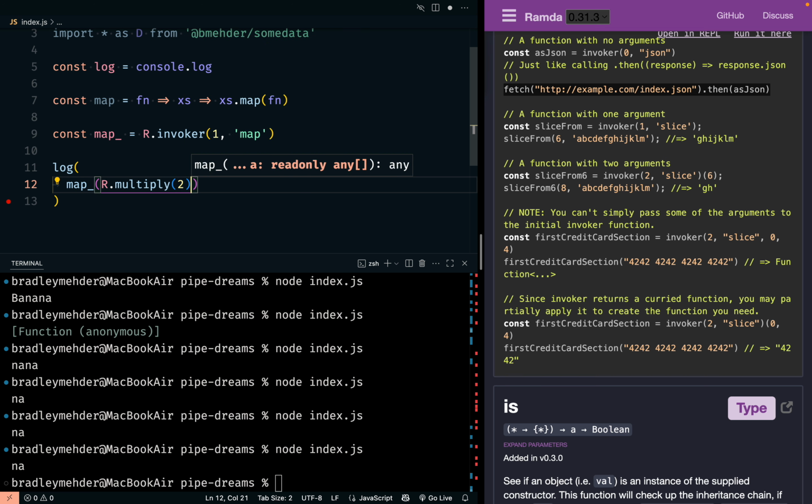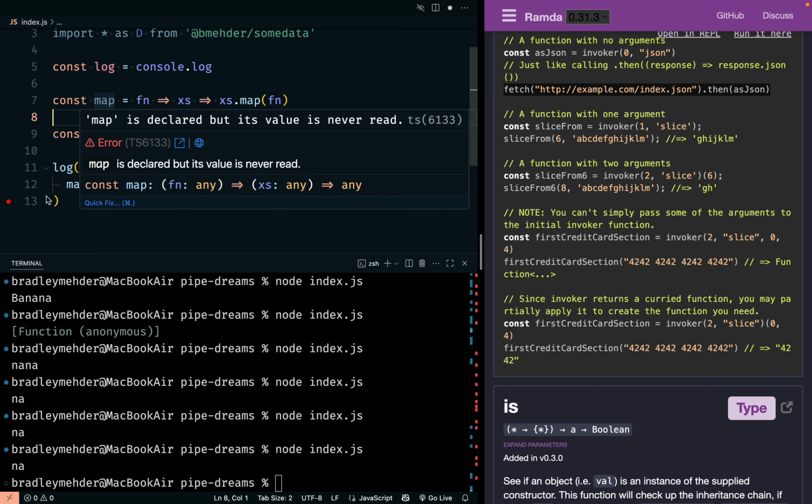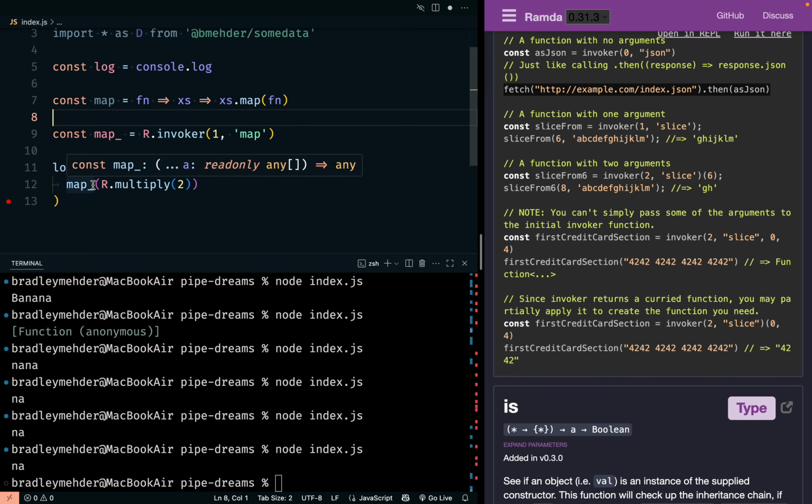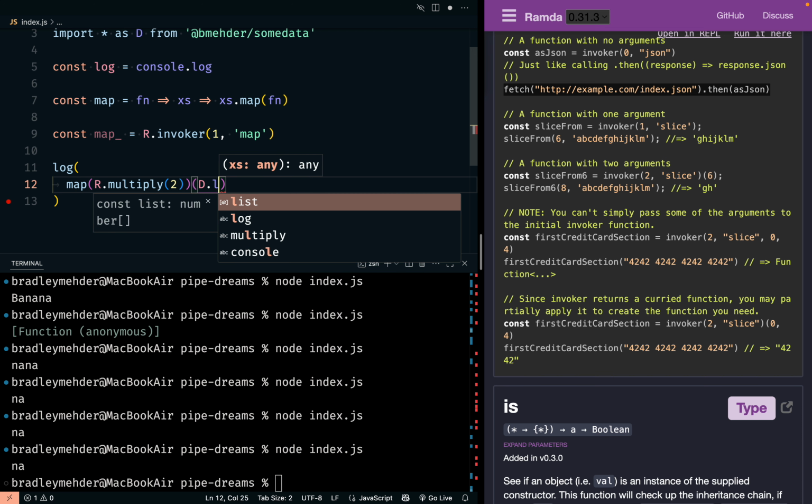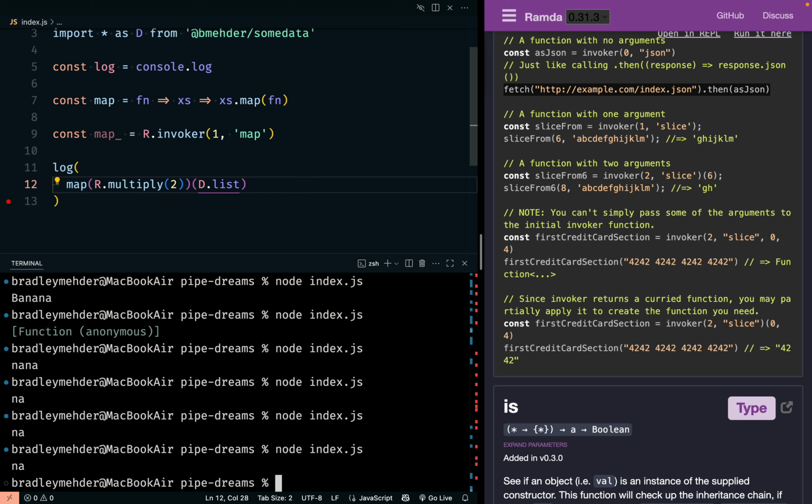And then we would pass, and because I'm doing it manually, oh no, I'm not. First of all, let's call the map one. Let's call the one that I just made. And so it has to be curried because I've curried it. And we'll pass it our d.list, which is an array of 1, 2, 3, 4, 5. I started using some sample data in the last video. Yeah, we get 2, 4, 6, 8, 10.